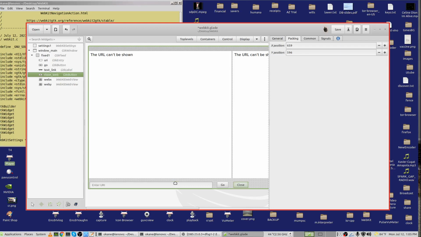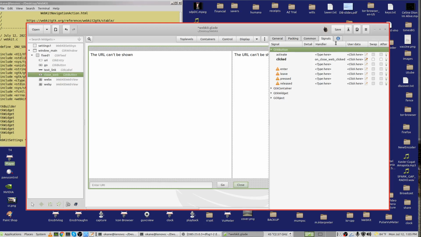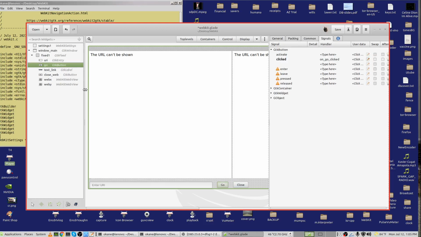Here's the close web button. It's just a plain old button. It's got a signal, on close web clicked. Its name is closed web. Nothing special about that. Let's see. The text link has no signals. The go button is on go clicked. There'll be a handler in the program.